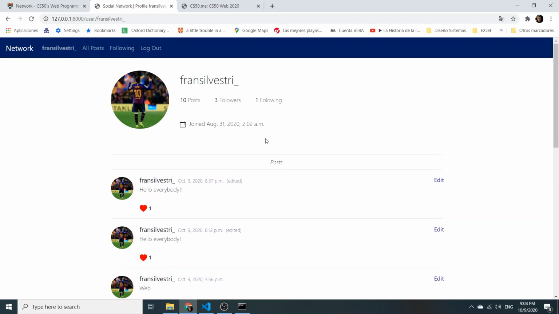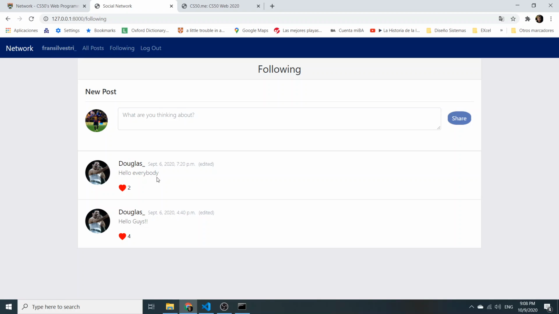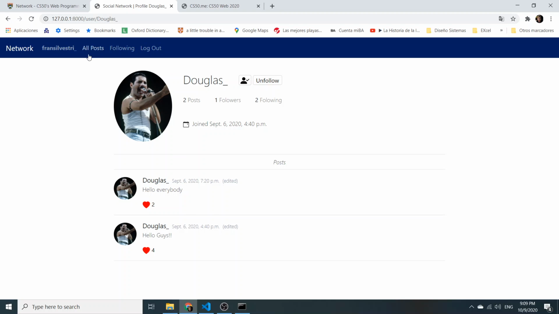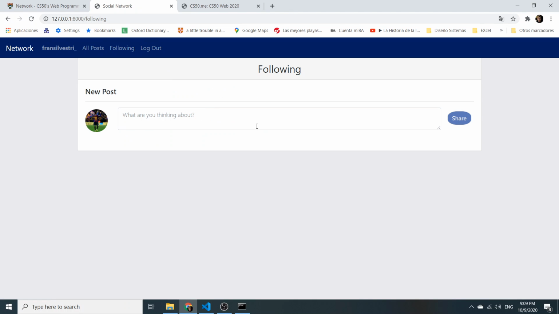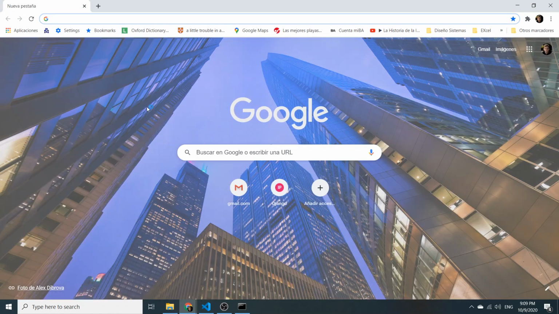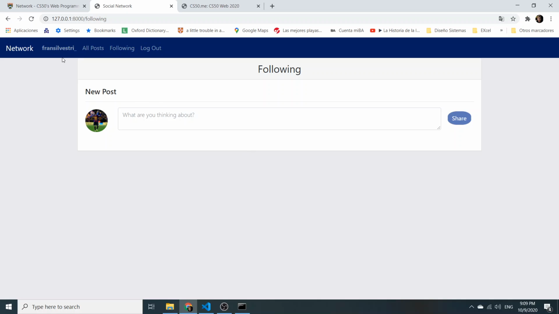And now it's time to show you the last part of the project, that is the following section. So in this case, we are following only one person, that is Douglas. So we can see that Douglas has made only 2 posts. Here we can see. And if I unfollow him, I'll see that I won't be able to see any posts anymore, because now I'm not following anyone.